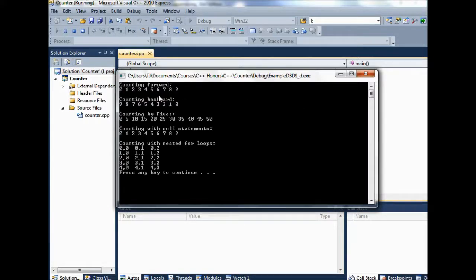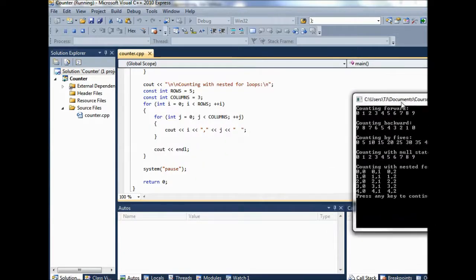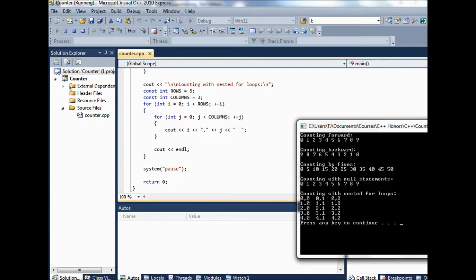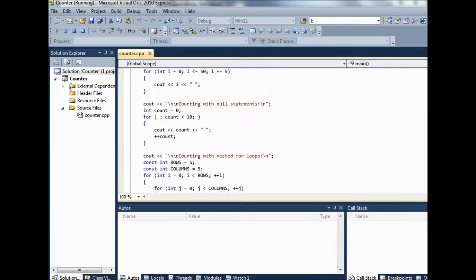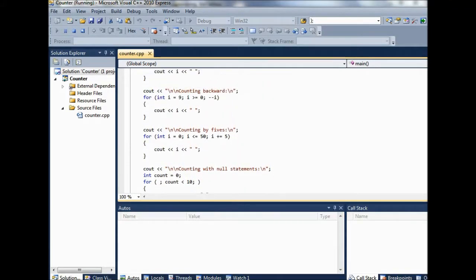Okay, so we counted forward, 0 to 9, backward, 9 to 0. Oh yeah, let me show you why that was 9 to 0. Notice we started with I equal to 9, and we went as long as I is greater than or equal to 0. So that's how we caught the 0 in there.